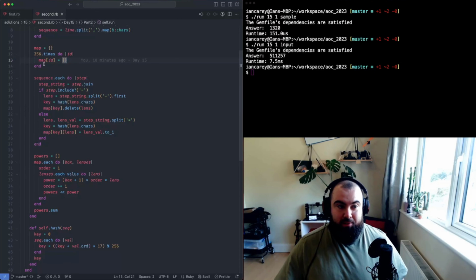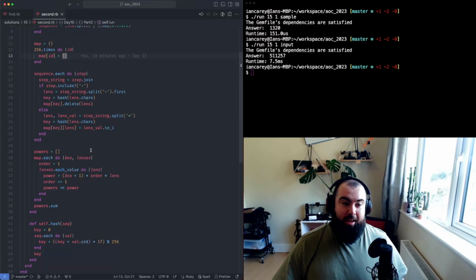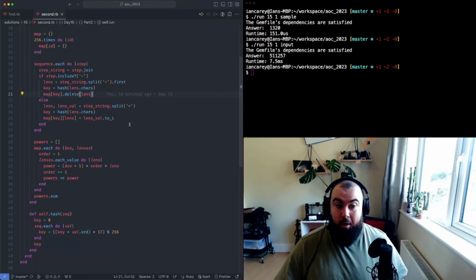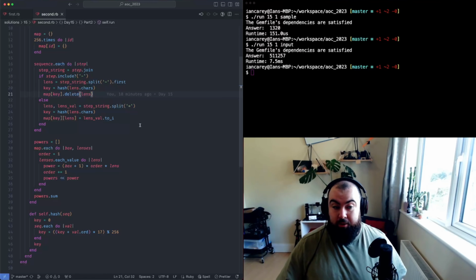So I've initialized this map to have a hash inside it, and that's it. So you delete it. This will be a no-op if the key doesn't exist, and if the key does exist, it'll just remove it from the hash, and that's all you need to do.